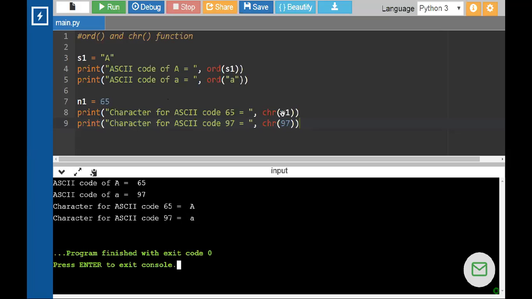Similarly, instead of passing a variable, we are directly passing a value to the CHR function. So CHR 97. For the 97 ASCII value, its respective character is small a. In the output window, you can observe the last line in the output window is displaying small a.